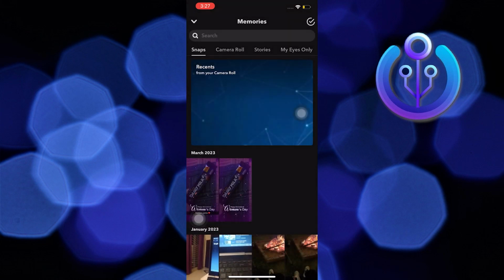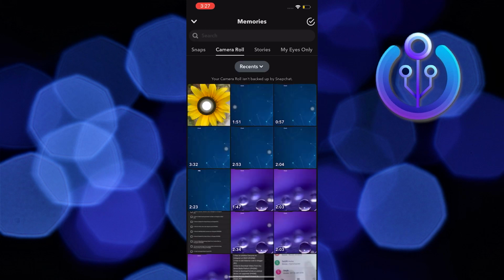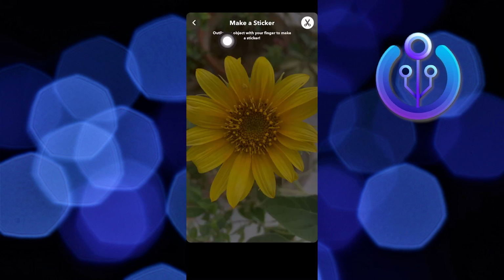In here, you'll be allowed to access your gallery. Just click on Camera Roll, then click OK. And then in here, you can choose from your camera roll to be imported to Snapchat. Once you're done choosing one, you can now edit the photo as much as you like.